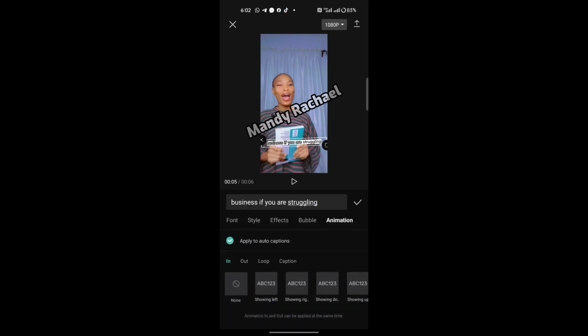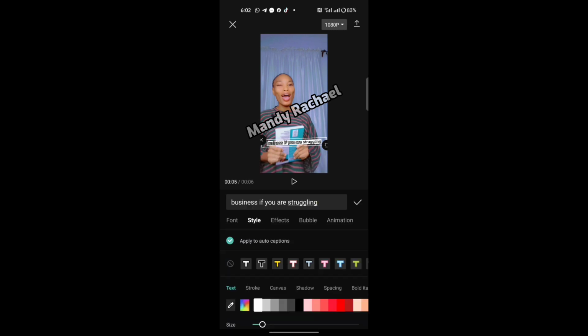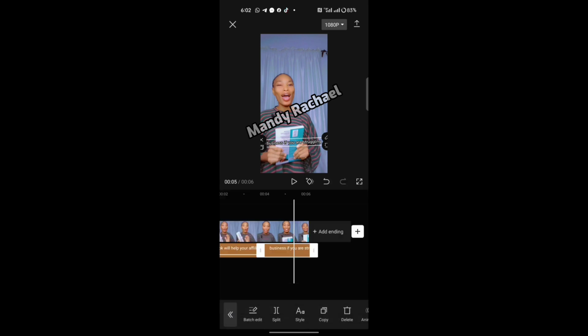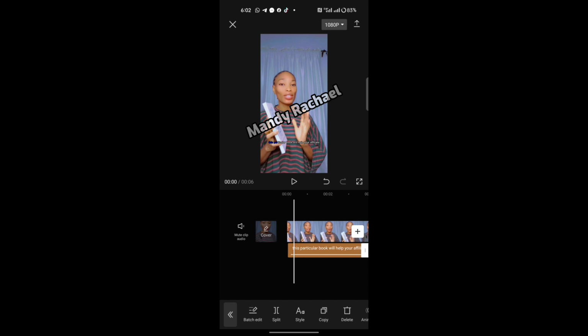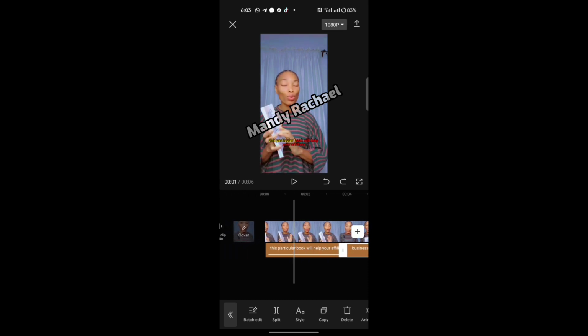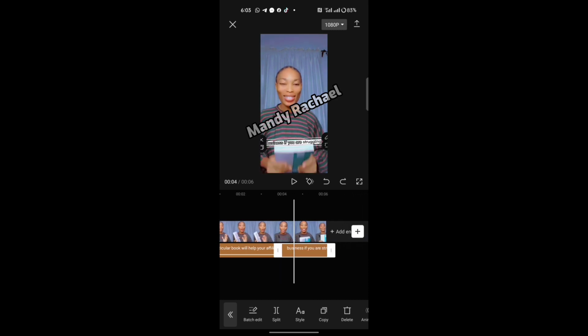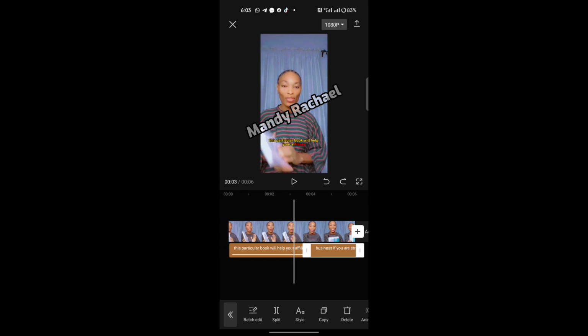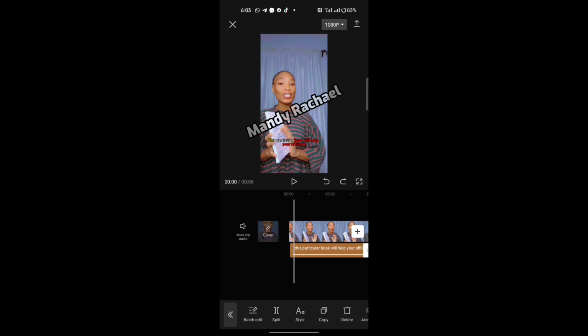Maybe because, let me change the style back to a normal style. And basically, I hope you get the idea, right? Oh, it has changed everything. Let me check. Can you see what I'm saying? Because I changed that, when apply to auto is on, it automatically changed this one too. So whenever you are editing and you only want it applied on a particular caption, always remember to turn that apply to all auto captions off.